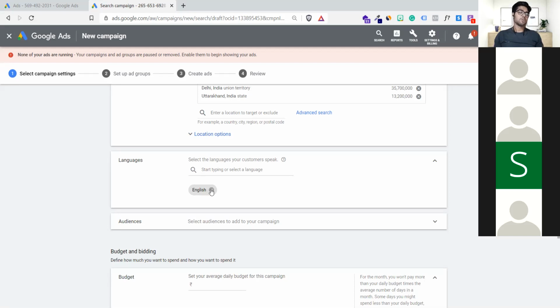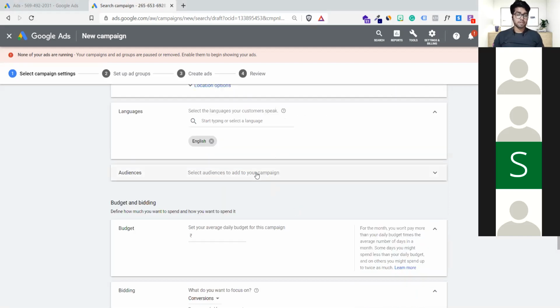So by default, it should be English unless you are running an advertisement for a Hindi brand, then you can go for Hindi. Otherwise, by default, we use English across the world, because English is the best communication language in the world right now. All right, let's come down here. So it's by default in English.